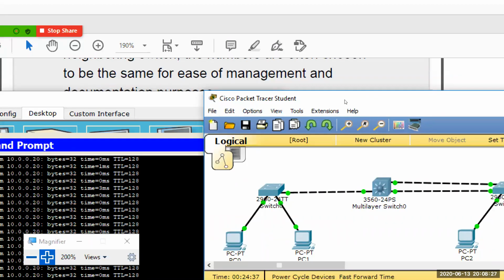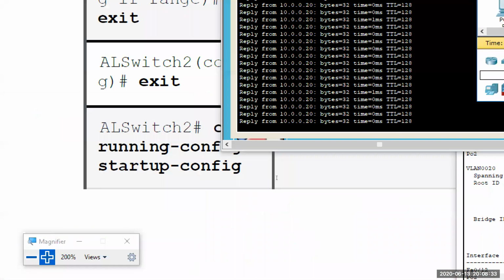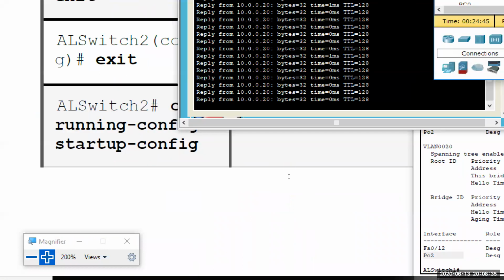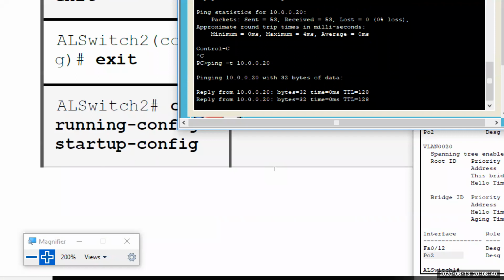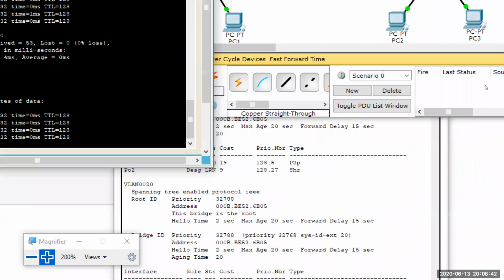EtherChannel is connected to the core. This is our core, where the servers are. You cannot afford downtime. Continuous, non-stop. Okay? Continuous. So one more, I'll cut this.